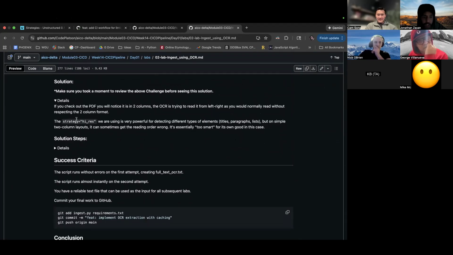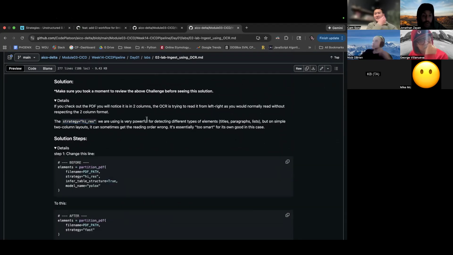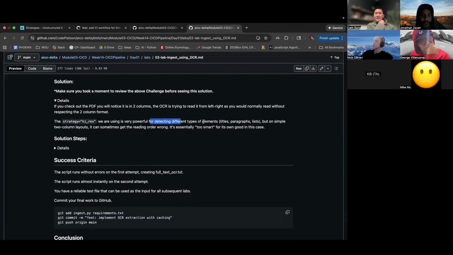The problem here is the high res we're using. It's powerful for detecting different types of elements, titles, paragraphs, lists, but on a two column layout, it can get the wrong order. It's too smart for its own good.